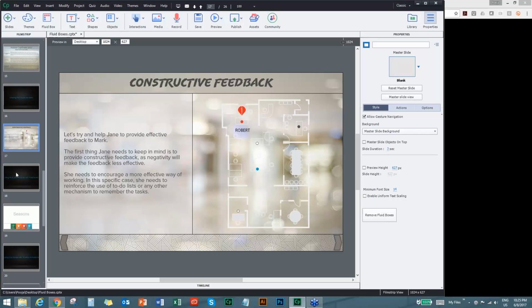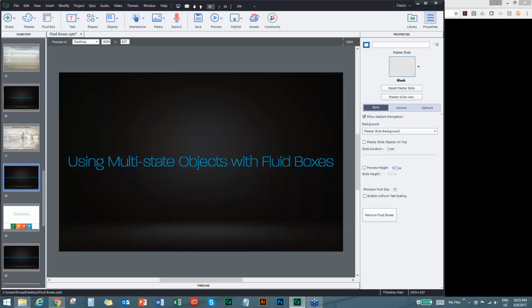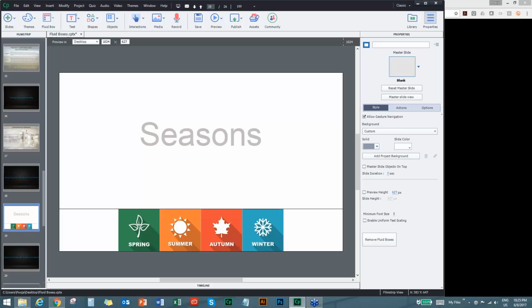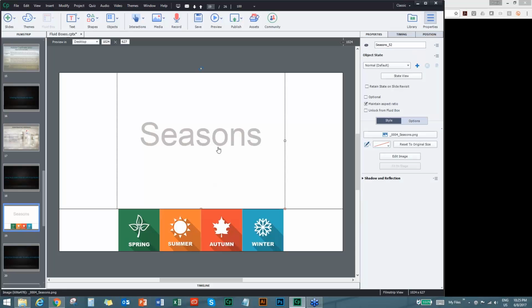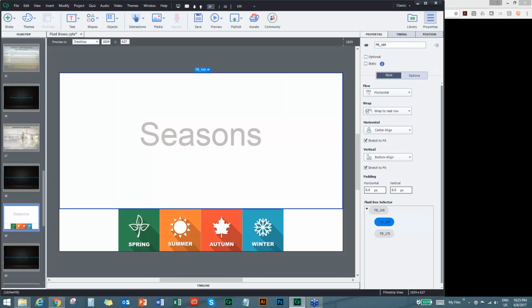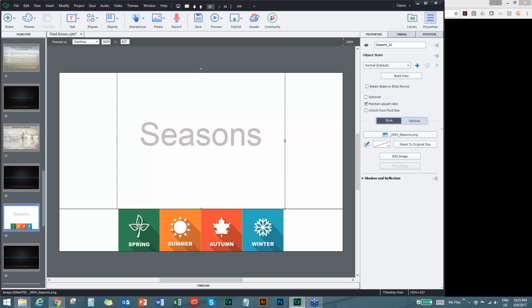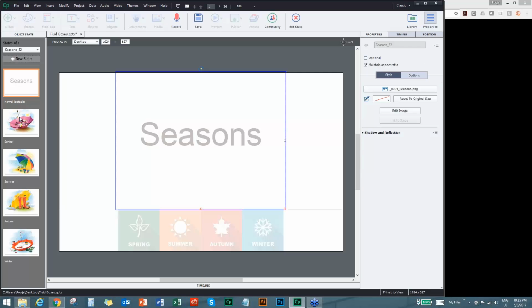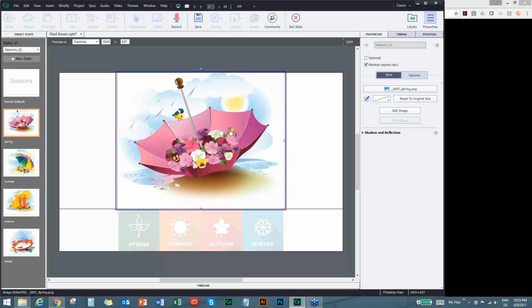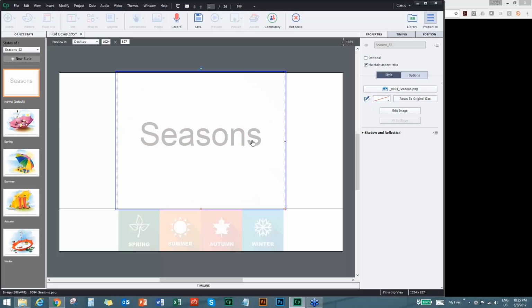Okay. Other examples of using overlay objects is when you have a multi-state object. I have this interaction created where I've used multi-state objects. So here you see that there is a seasons object, and right now I'm just using a normal fluid box. It's not static, okay? And I'll show you in what cases you will use a static fluid box. So here I have seasons, I have state view, and in this state view what I've already done is I have replaced this graphic with the text season.